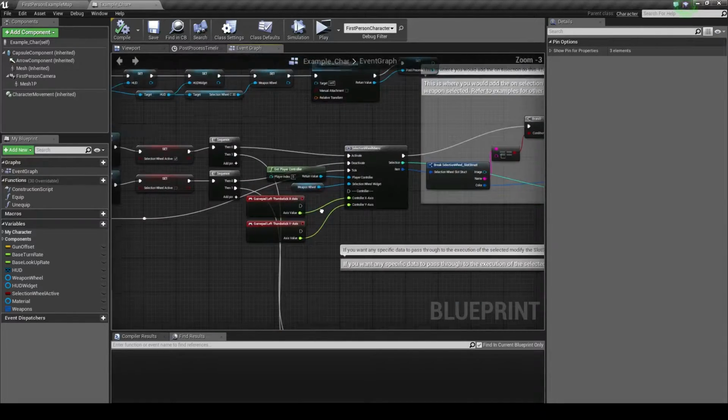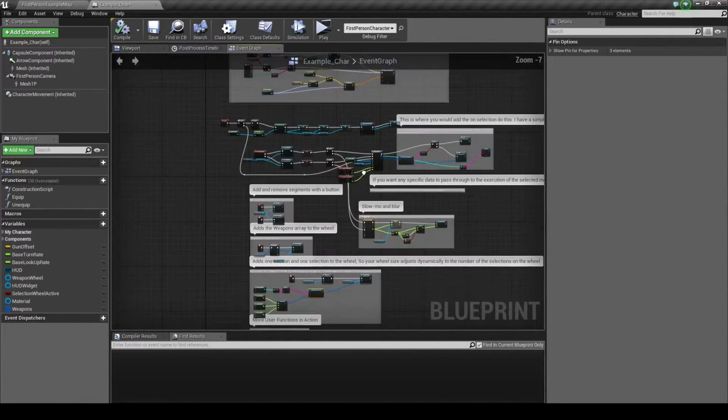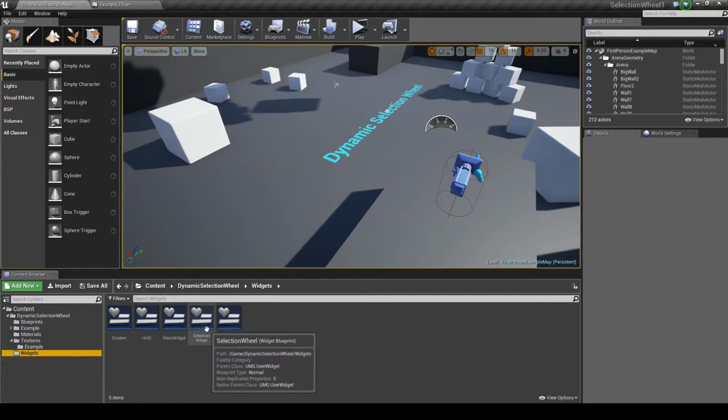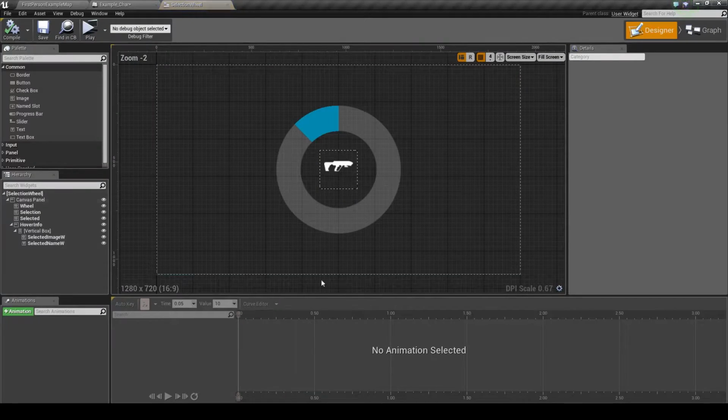I think that covers everything in the character. So let's go ahead and jump over to the actual selection wheel. Most of whatever you're doing is going to happen in the selection wheel widget, because that is where I put it.